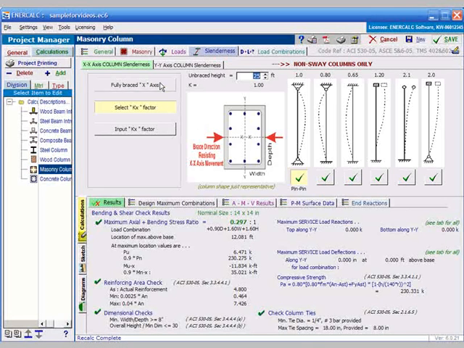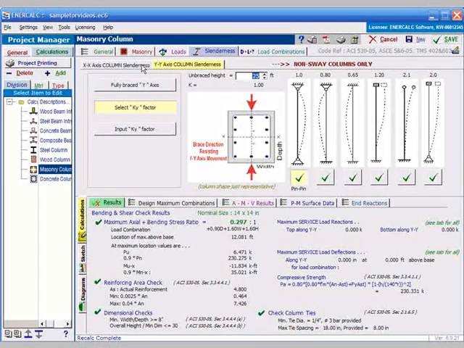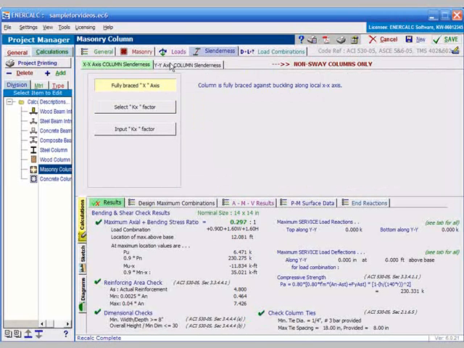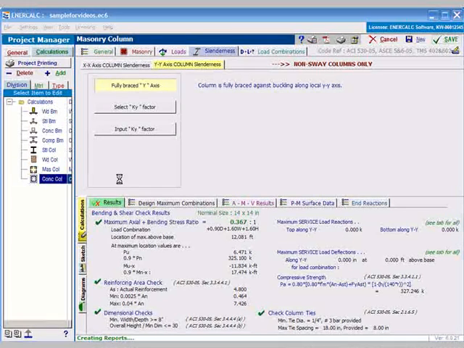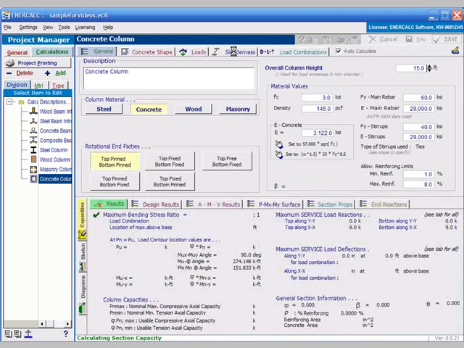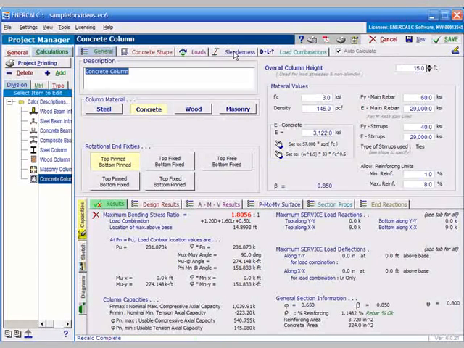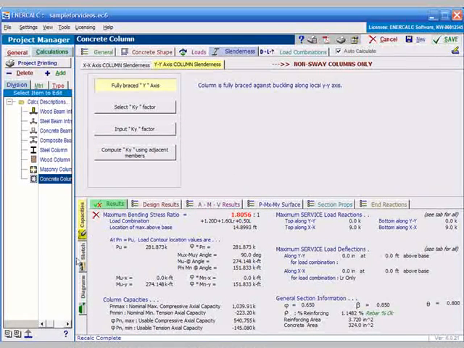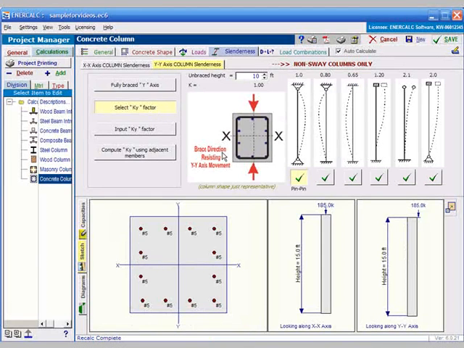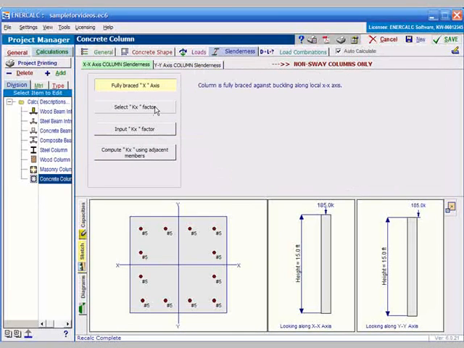Similar to masonry, we have the brace directions. I'm not sure if this example is, well, we have a little effect. And then for concrete, similar deal. We have the references in each direction.